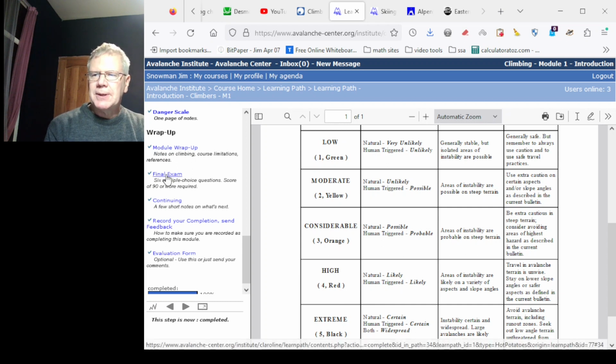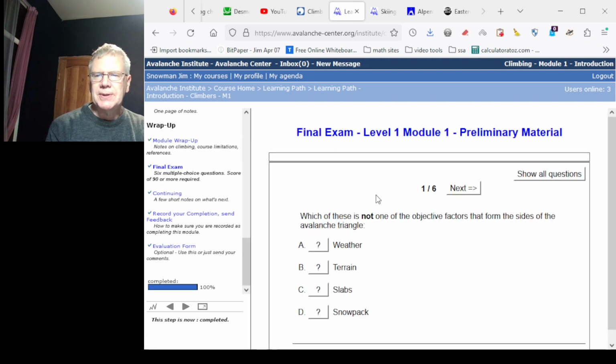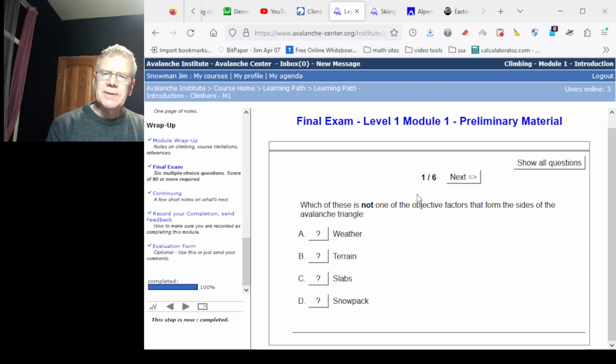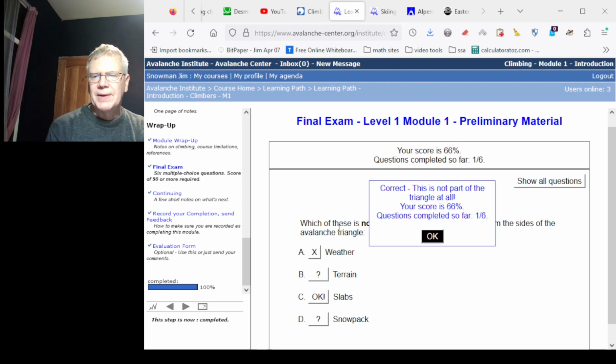Then we have a wrap up. We have a multiple choice. You need 90% on this one. So which one of these factors is not in the avalanche triangle? Well, let's pick a wrong answer. Okay, so it tells you what they are. The next time it should be easy to get the right answer.